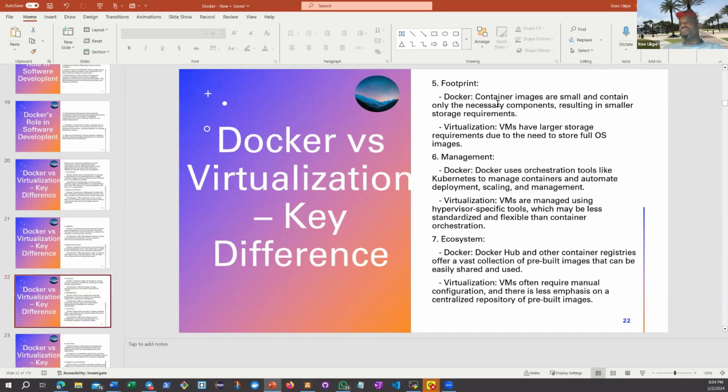You talk about footprints. Docker container images are very small. For example, if you're using the Alpine images, they also have what they call the thin or slim images. They are very small when it comes to the size. If you compare them to virtual machines, those require larger storage for the images. Then when it comes to management, Docker uses orchestration tools like Kubernetes to orchestrate the containers. Virtual machines are managed using hypervisors, like I showed you in the architecture.